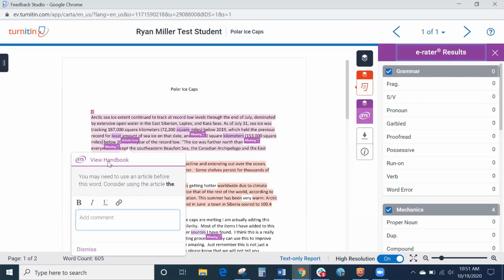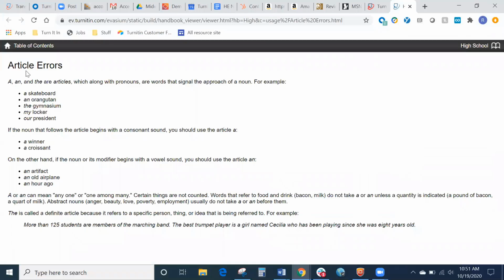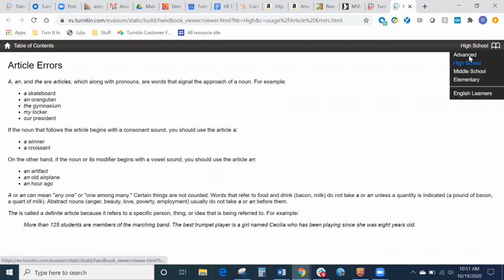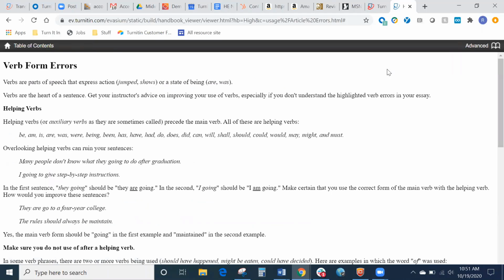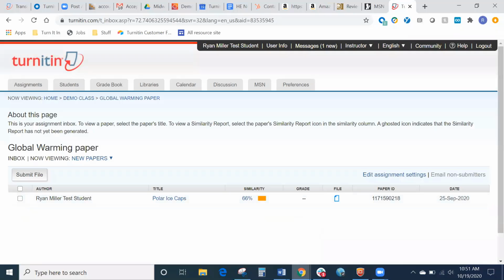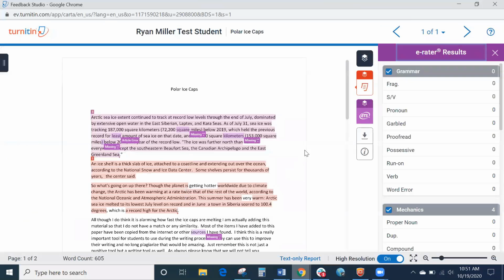And if they click on View Handbook, it'll actually open up an online handbook for them. And they can move through different levels of that handbook. And they can move through the table of contents as well. But those, like I mentioned, are artificial intelligence. So it's not always 100% correct.